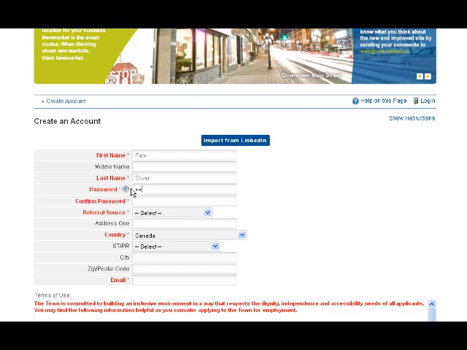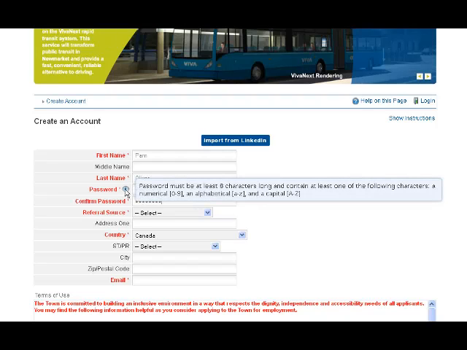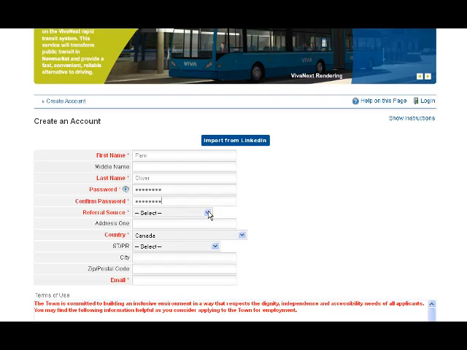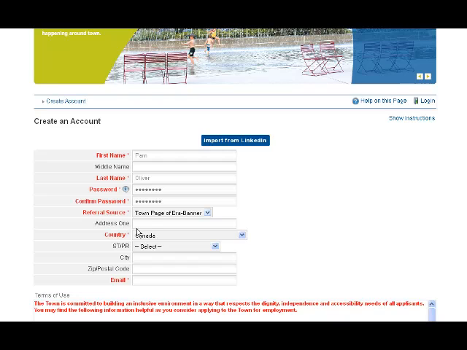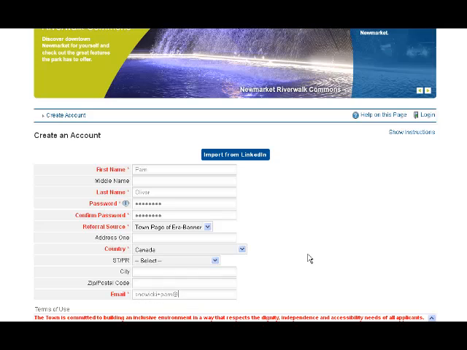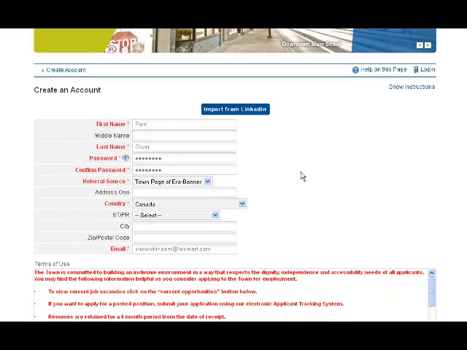I do need to create a password so that I can log in at a later date. There is an information bubble provided to you that gives you information as far as what constitutes a valid password. I do need to select the referral source. I can enter my address information, but I do need to enter a valid email address so the system can notify me and correspond with any specific information regarding the recruitment and interview process.